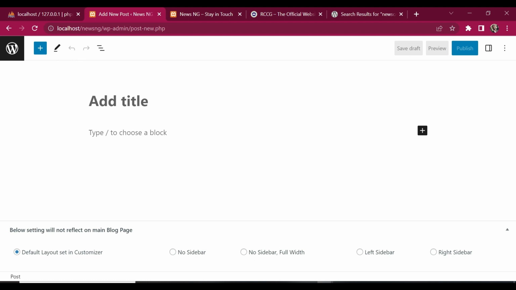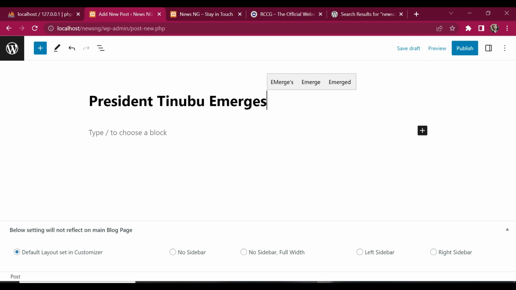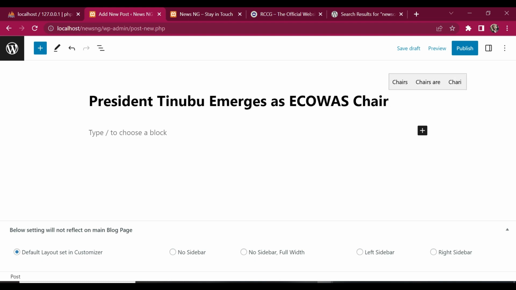I'll use, okay, let me write the story on this. President Tinubu emerges as ECOWAS chairman as a title. So the very first thing is actually the title.